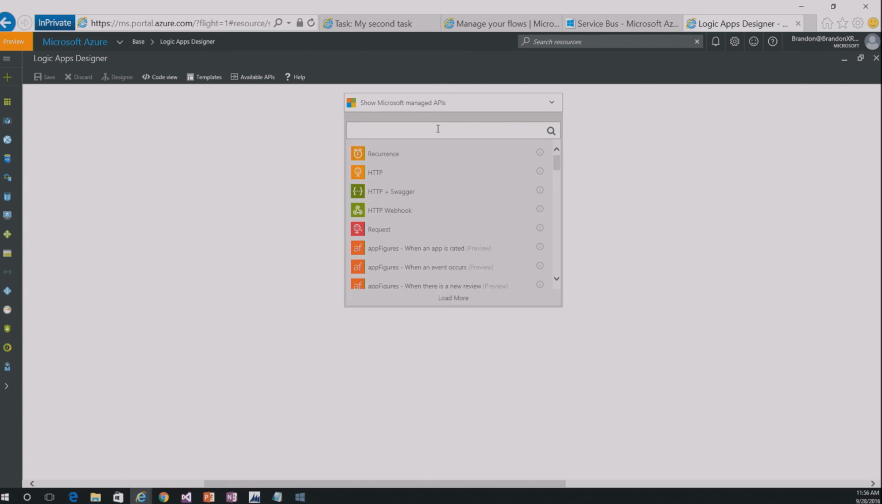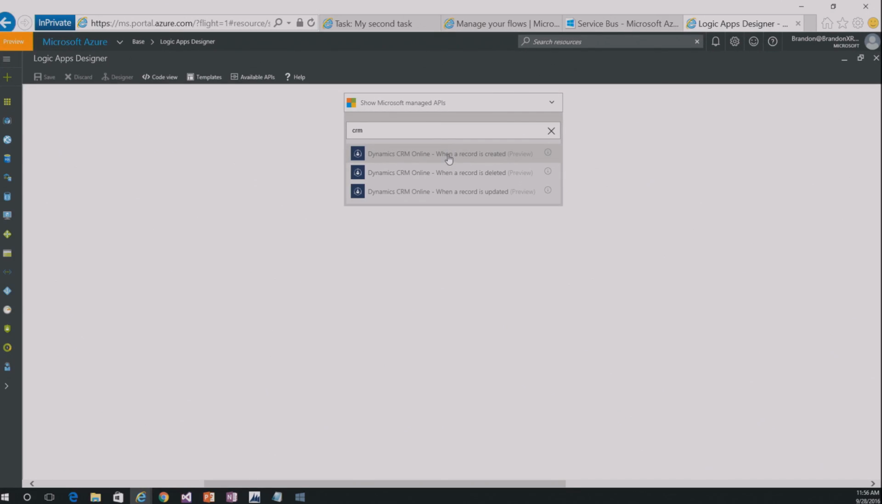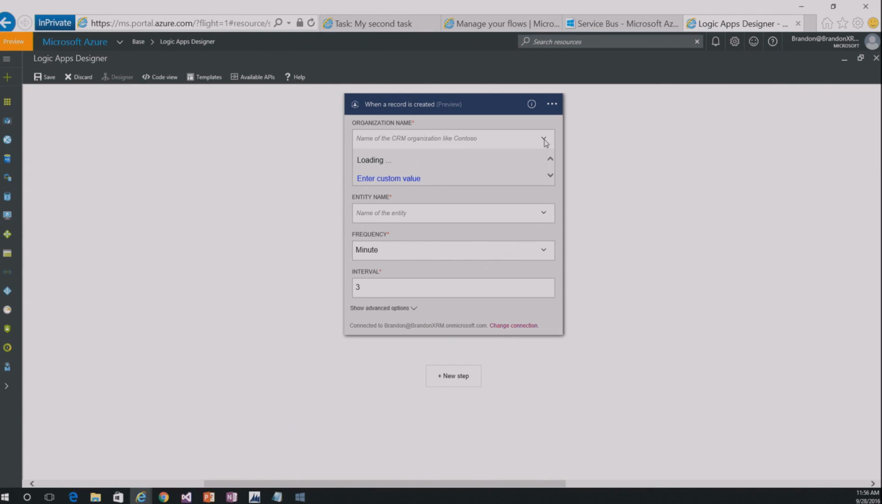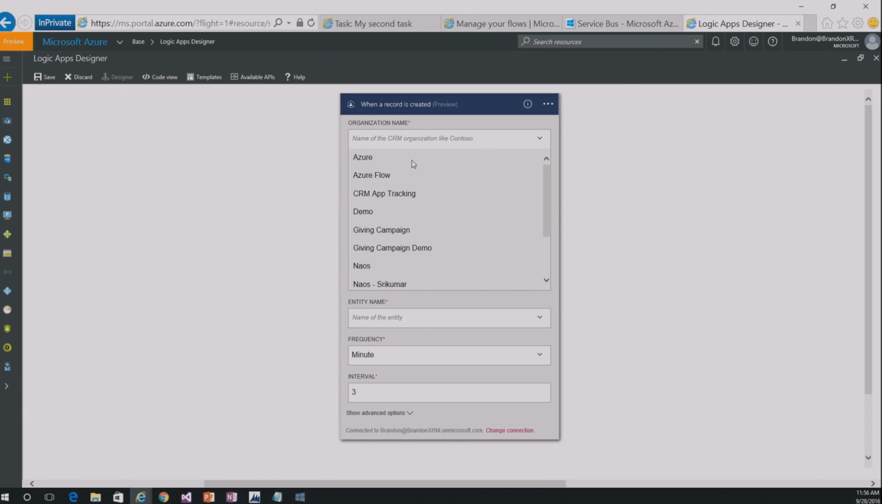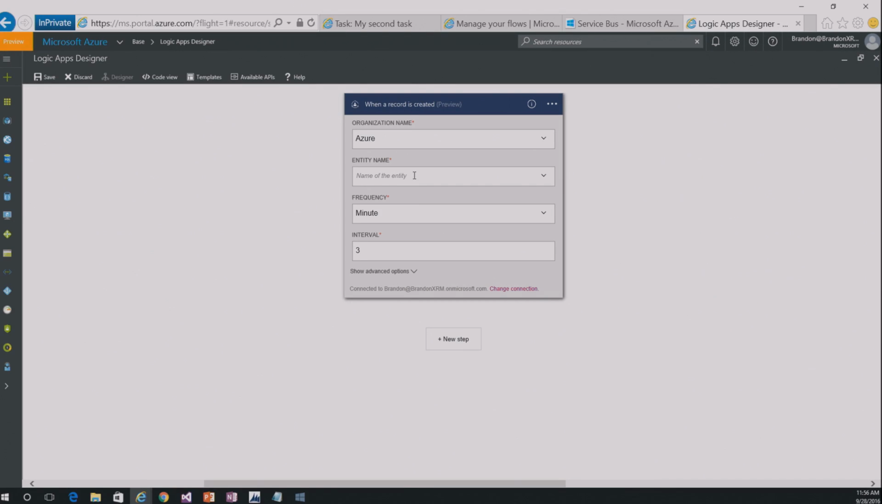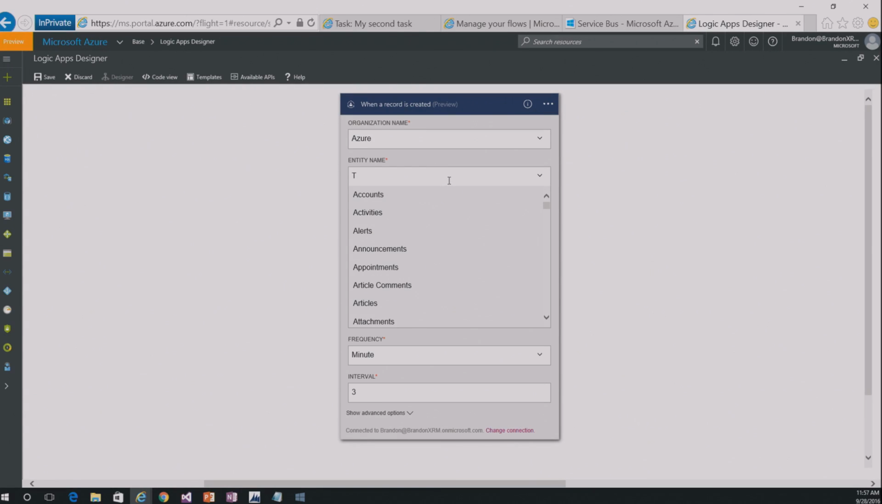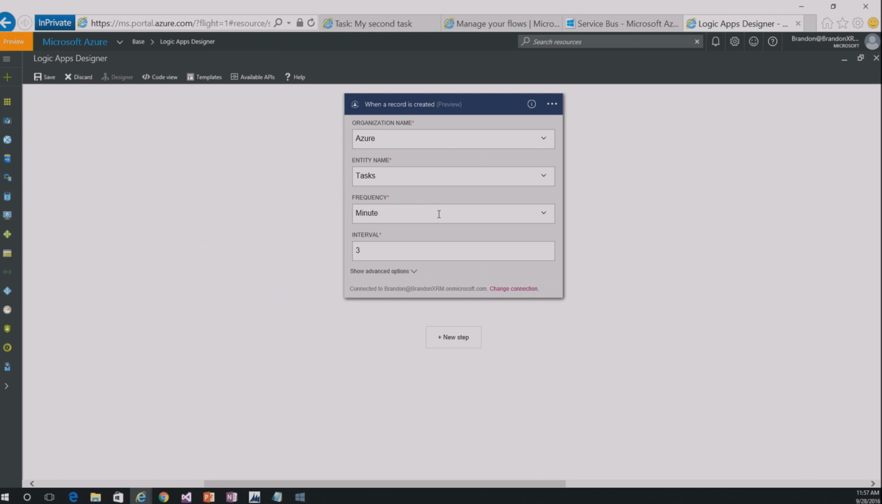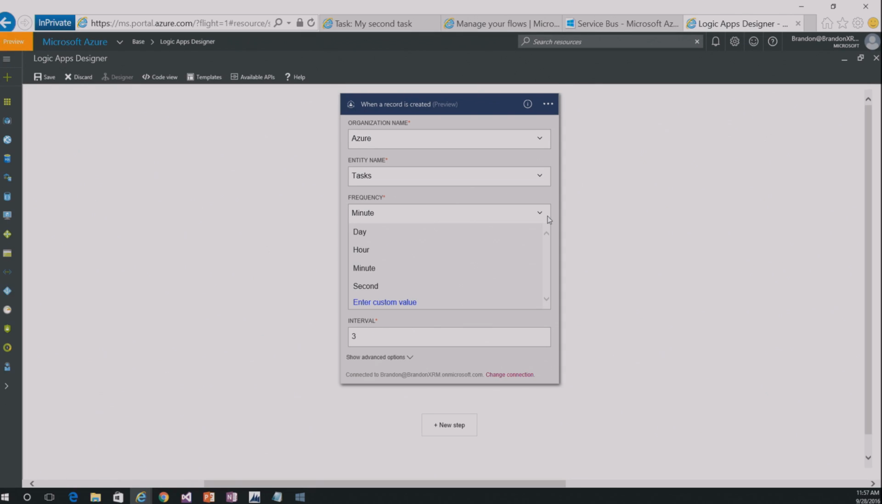So once again, I can start with CRM, and I can choose when a record is created, the deployment and the entity that I want. There we go, tasks. You notice that we have something a little bit better control here. I can actually control the frequency by which it's polling and interacting with it.